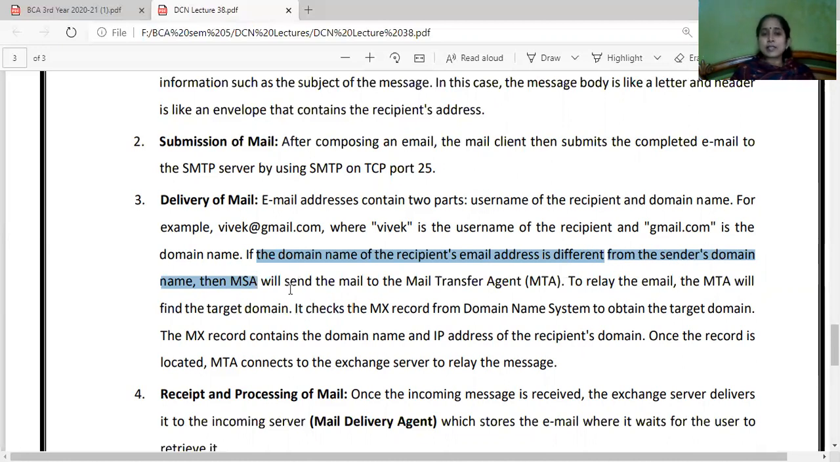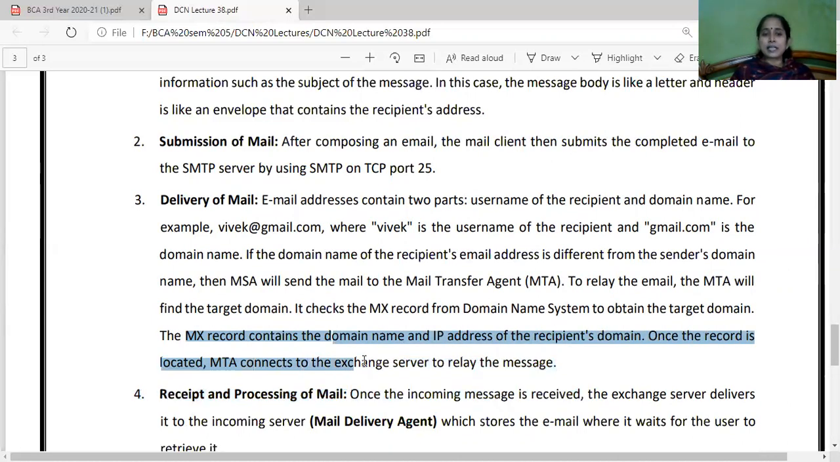So then MSA will send the mail to the mail transfer agent. To the relay, the mail transfer agent will find the target domain. तो पहले Rediff वाला Gmail को ढूंढेगा. It then checks the MX record from the domain in the system to obtain the target domain. The MX record contains the domain name and IP address of the recipient's domain. Once the record is located, MTA connects to the exchange server to relay the message.